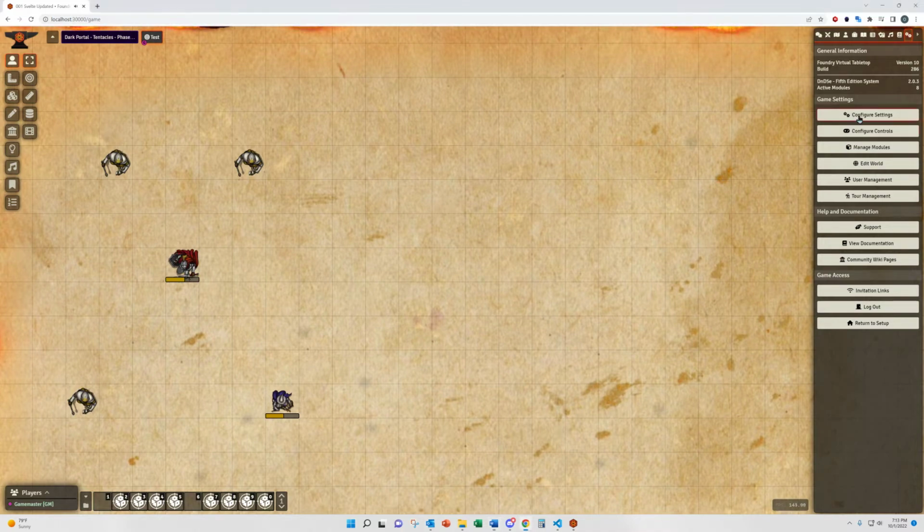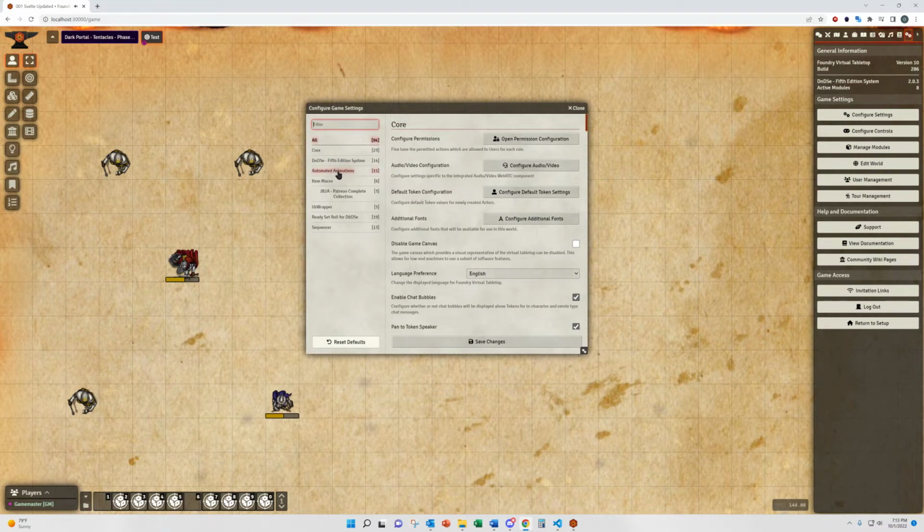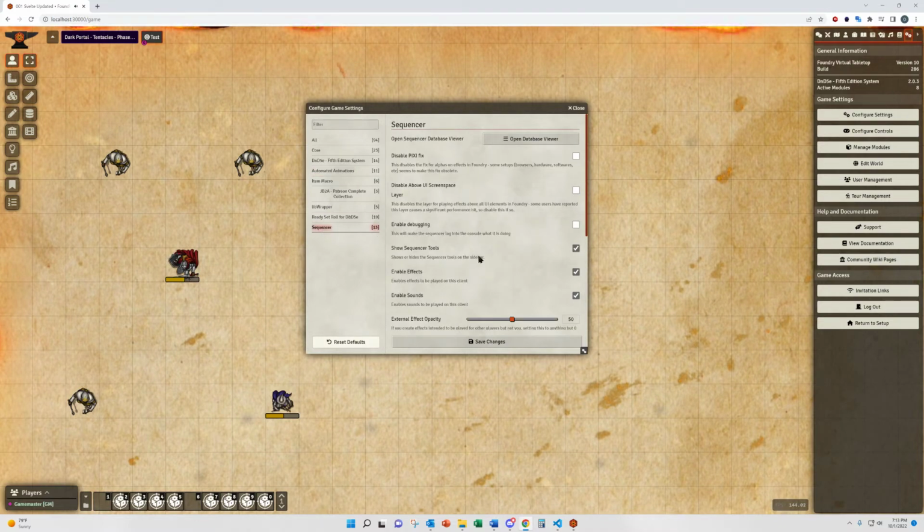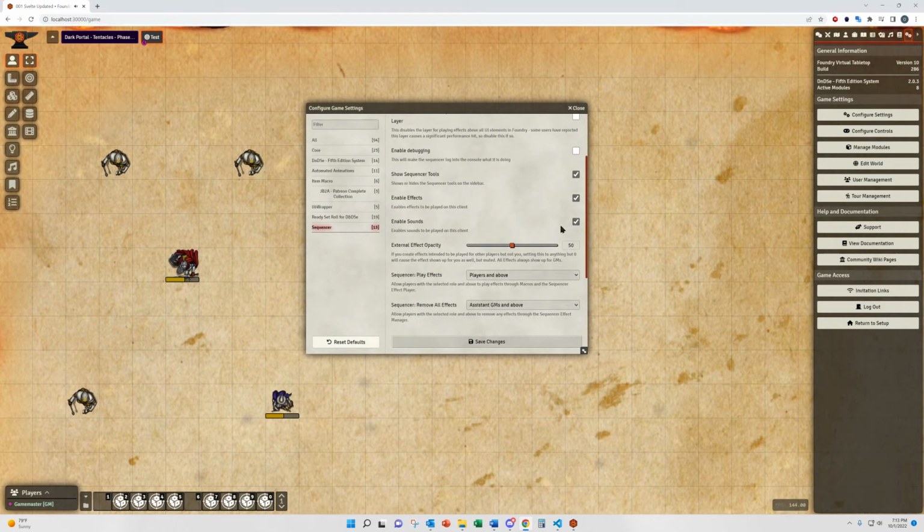We'll get into that later. But for now, I want to go over just the module settings for Automated Animations. The first button at the top is for the global automatic recognition menu. We'll get into that shortly. First option below that, you can toggle animations on and off on a per client basis. This just disables Automated Animations from running on that client. If you want all animations disabled for a client, they can go to their Sequencer settings and uncheck enable effects and even enable sounds to disable both of those.